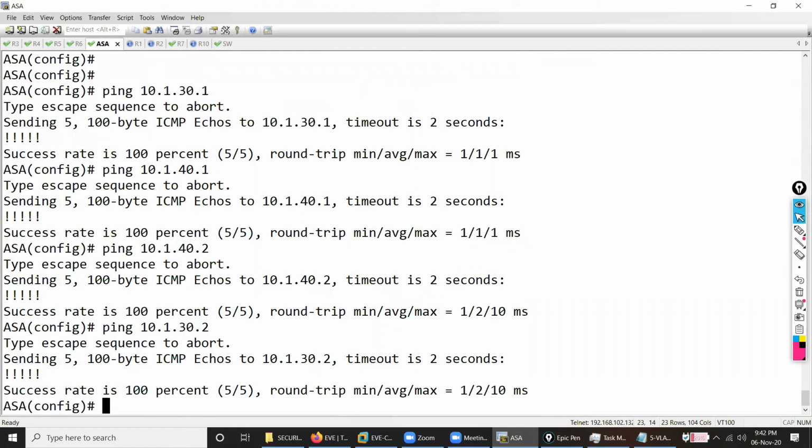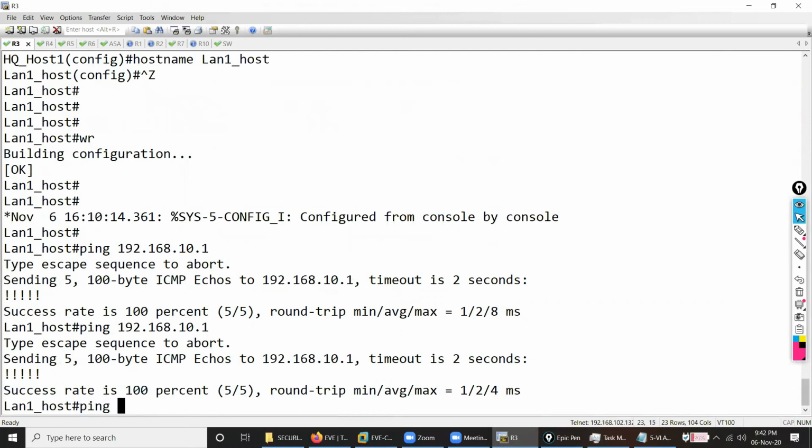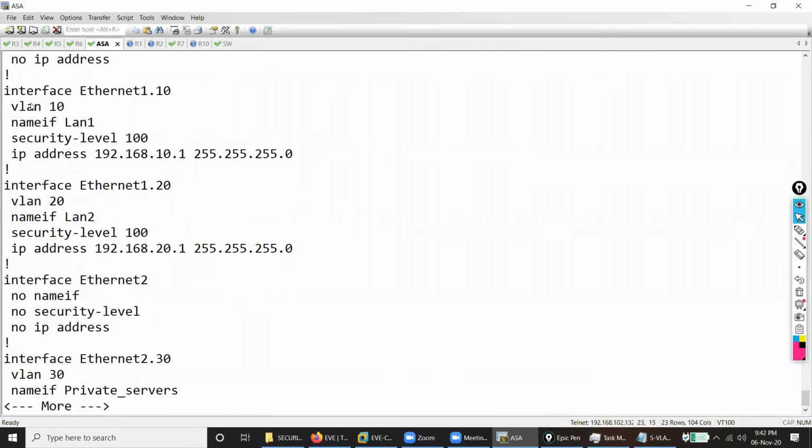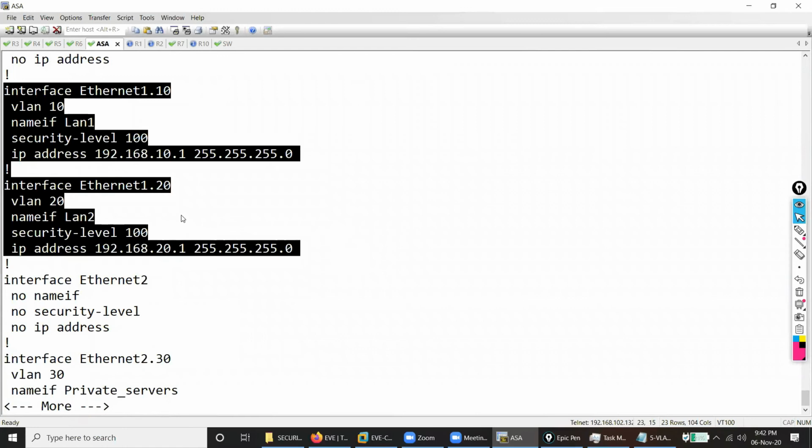Now let's see if these hosts can ping each other. Like for example, they are in the same security level. If you see show run, these two servers or these two LAN hosts belong in the same security level. That means they should communicate with each other without any problem.